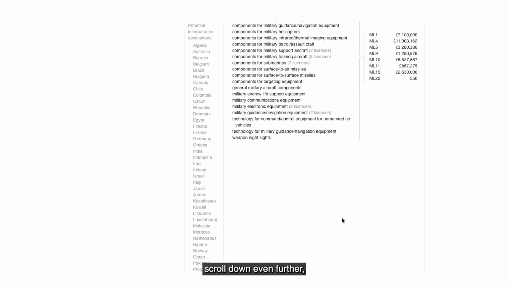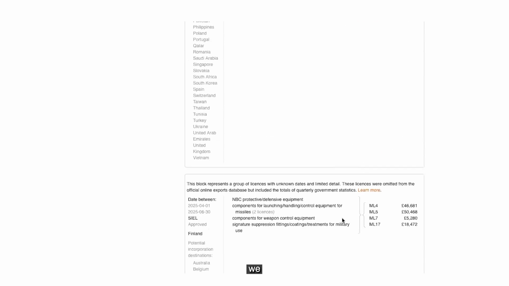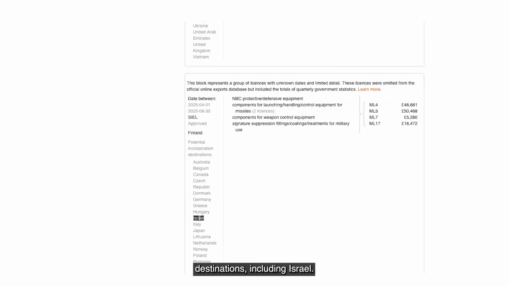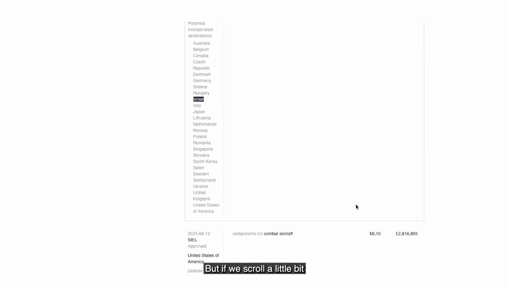If we scroll down even further, we've got a block of licenses to Finland, again with lots of potential incorporation destinations, including Israel. But if we scroll a little bit further, we've got a single license dated 12th of June 2025 for the United States of America initially, for components for combat aircraft, and this time there is a list of definite incorporation destinations, including Israel.